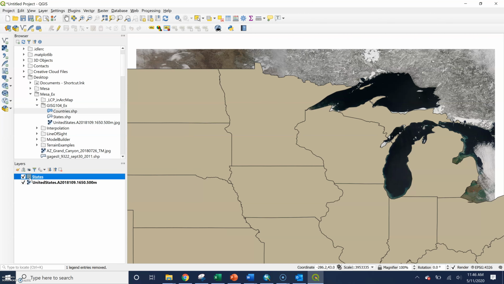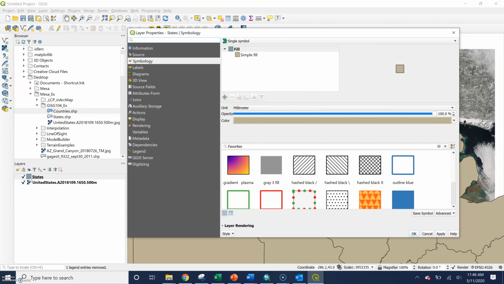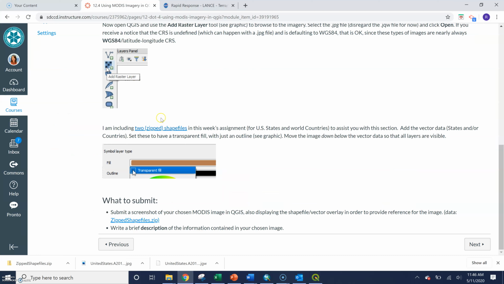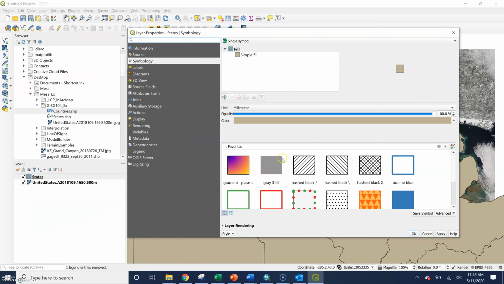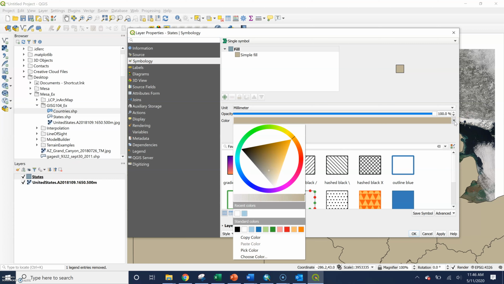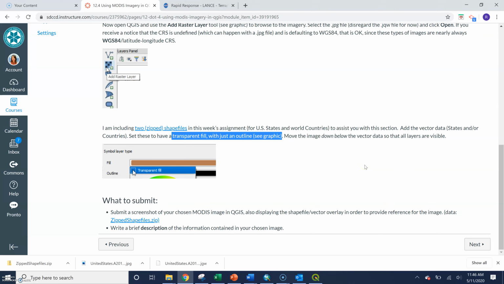All right, so let's get to changing our symbology. This is where I had a couple of questions too. So we're going to bring up our layer properties, and all I did was double click on the states here. And then it asks you to set it to a transparent fill with just the outline. Move the image down below the vector data so all layers are visible. So our layer setup right now is okay. We have states up top and the image below it. So it wants it to be transparent or no fill.